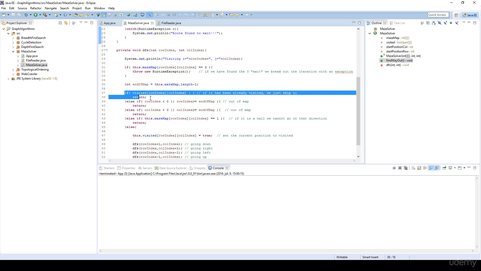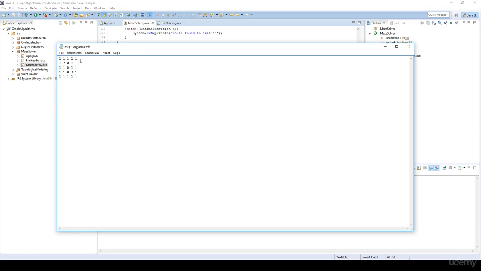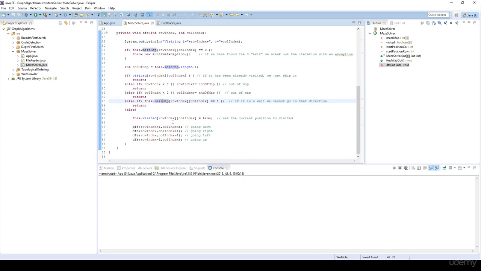So if we have visited that given position, we return. If we are outside the map as far as the row index is concerned, we return. If we are outside the map as far as the column index is concerned, we return. And if there's a wall, which means that the maze map contains a 1, why? Because this is how we specify it in this file. The 1 stands for a wall. We return. Else, it means that we are on a valid position. So we set visited row index column index to true, so we set the current position to be visited. And here's the depth-first search part.